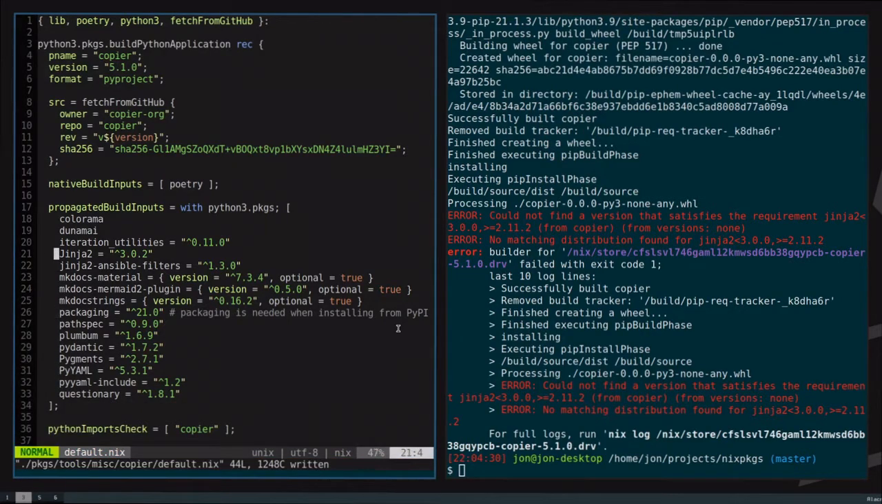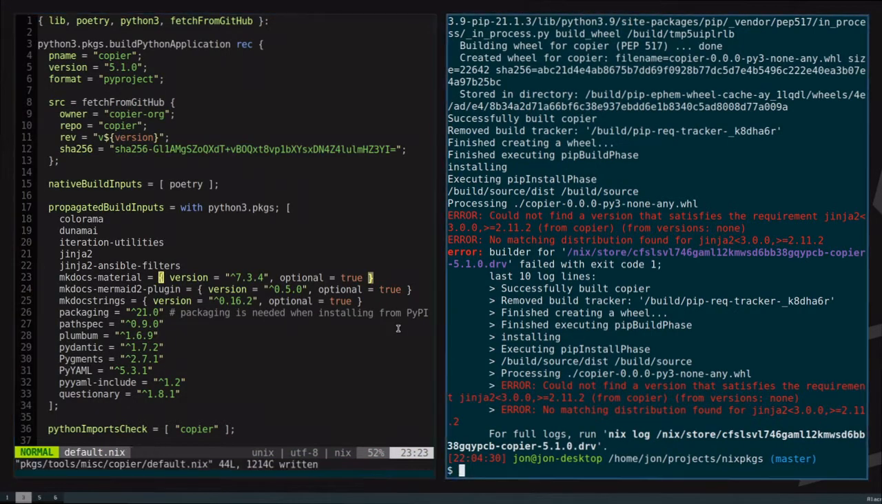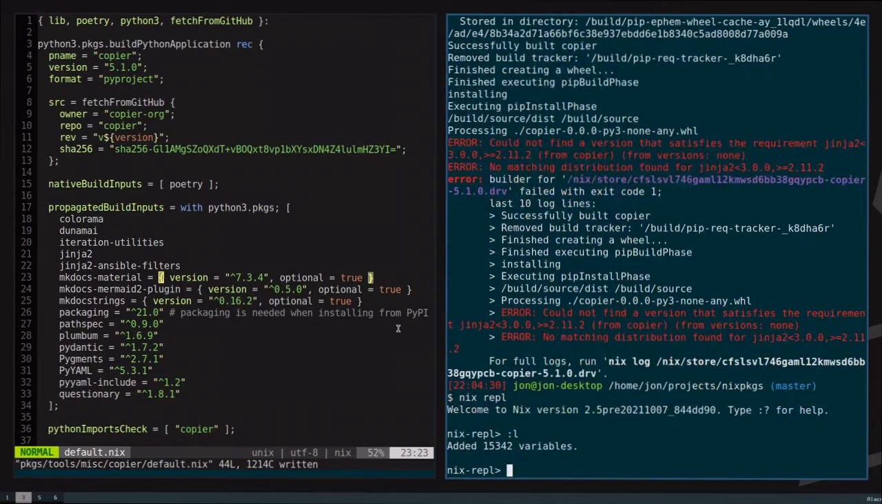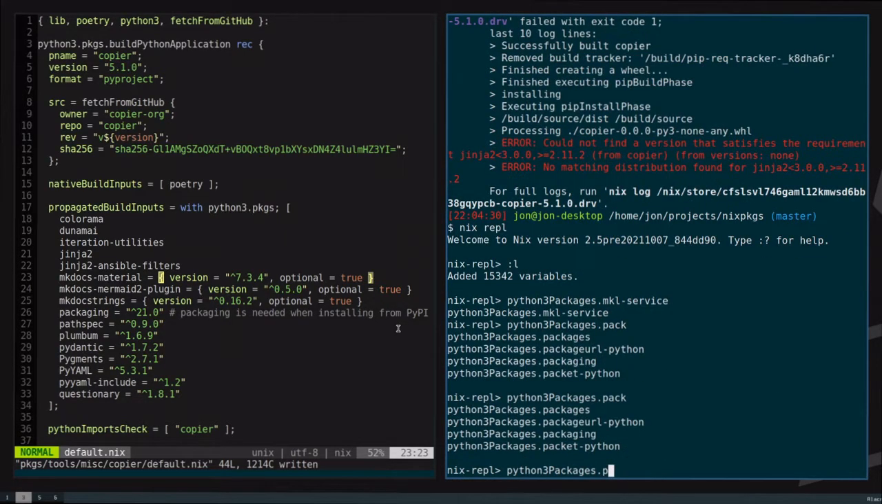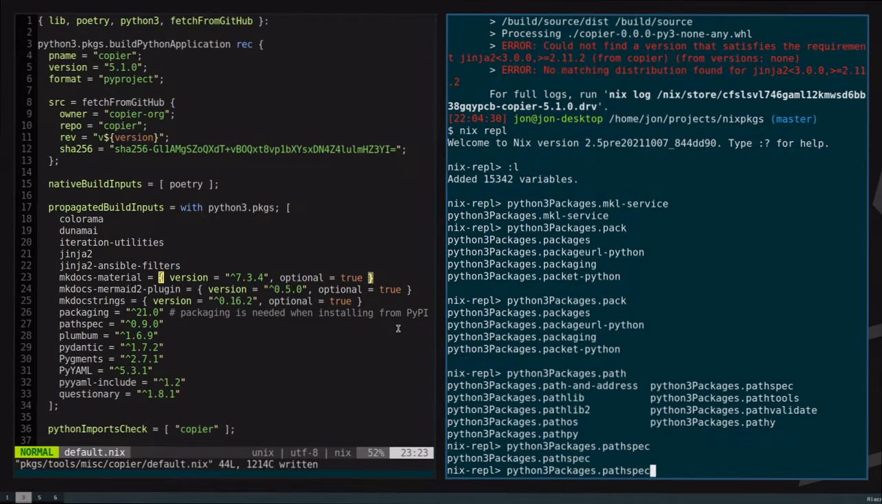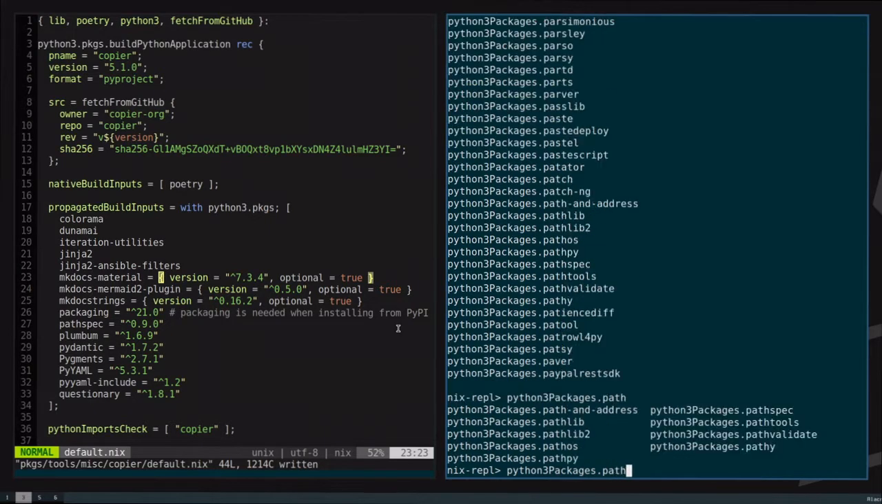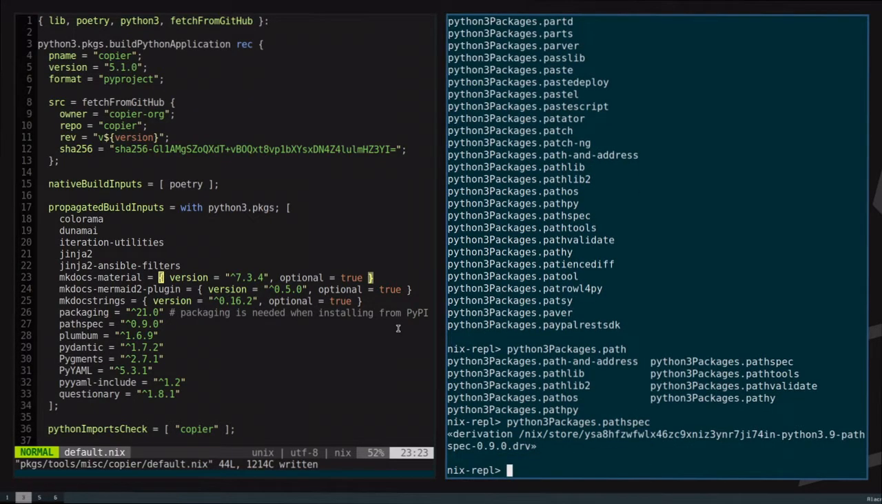Okay, so Jinja is going to be spelled like that. Iteration should be labeled like that. I can actually test whether or not these are available in Nixpkgs by just doing nix repl here, loading the Nixpkgs, and then seeing python3.packages, and then something like mkdocs. So I'm going to have to package all these mkdocs materials. And this might be a little bit of a rabbit hole. Packaging should still be available. pathspec, that looks fine. Actually, pathspec, what version are you? 0.9? That's fine.